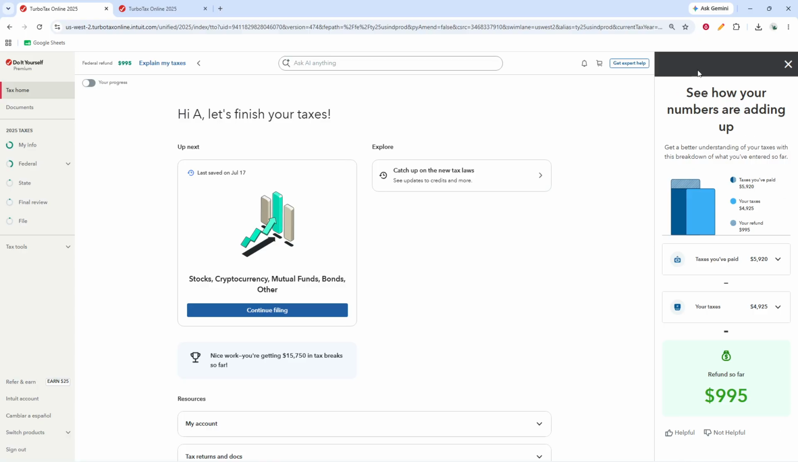After you click it, a panel opens on the right-hand side of the screen. This panel is called See How Your Numbers Are Adding Up. It gives you a running view of the figures TurboTax is using while your return is in progress. If the panel does not stand out right away, look to the right side of the workspace and give it a moment to appear. Inside that panel, you will see your refund amount.